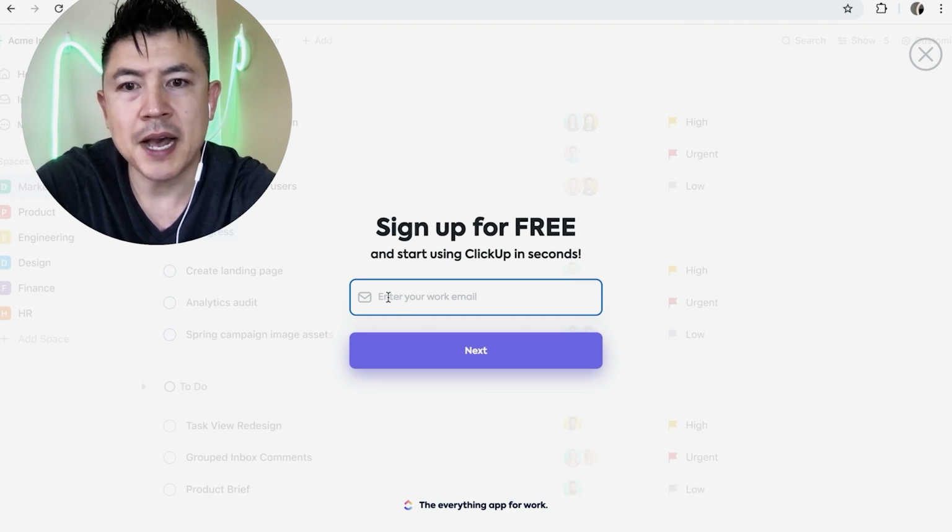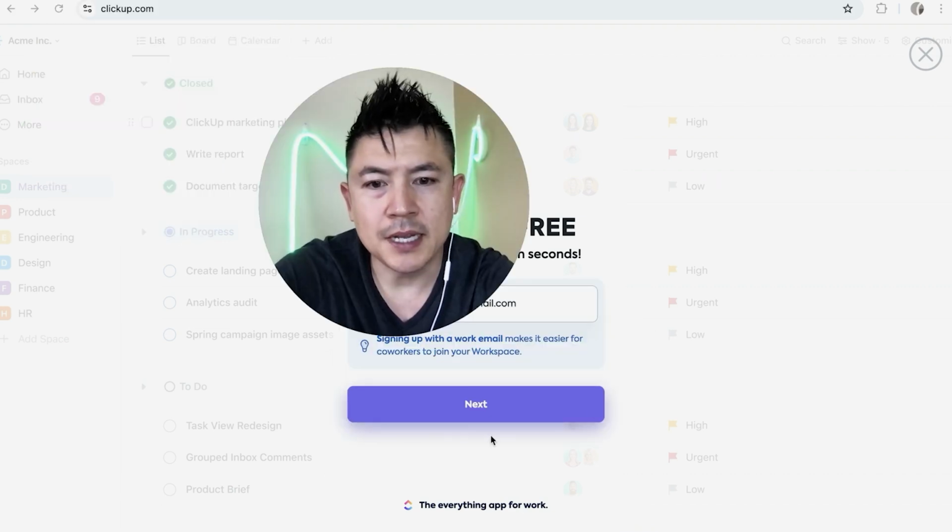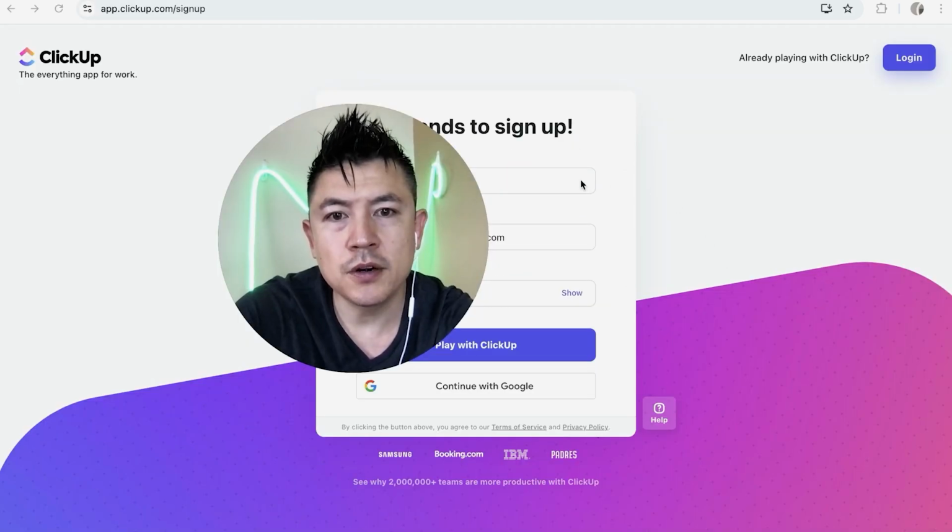So I'm going to go ahead and enter mine in off screen. Okay, I went ahead and entered my email. I'm going to click on next. Okay, next you want to go ahead and enter in your full name right here. It's going to verify your email. And then also you want to create a password and then click on play with ClickUp.